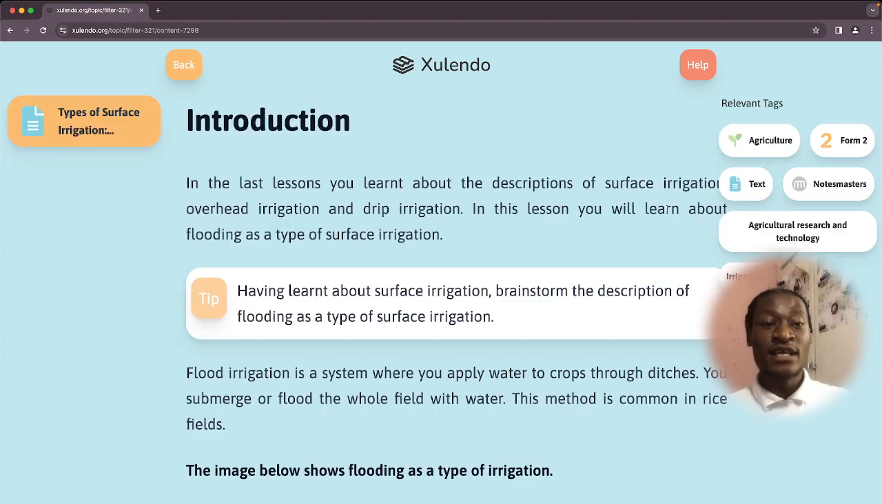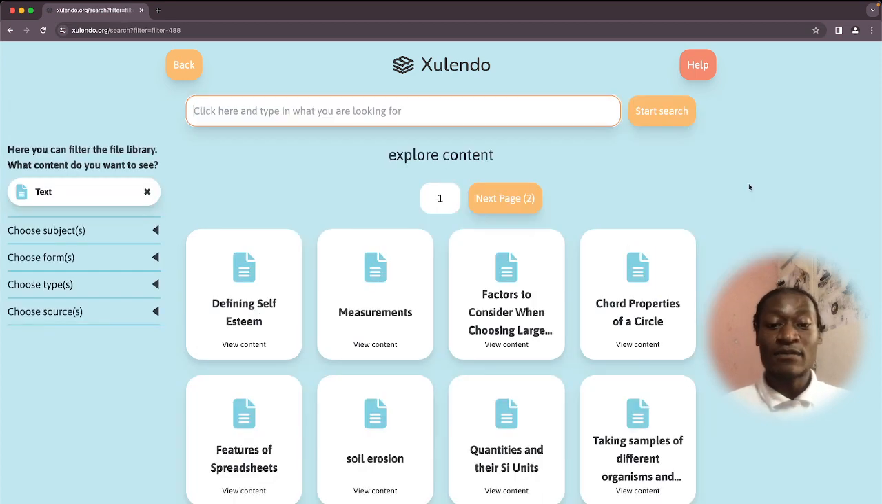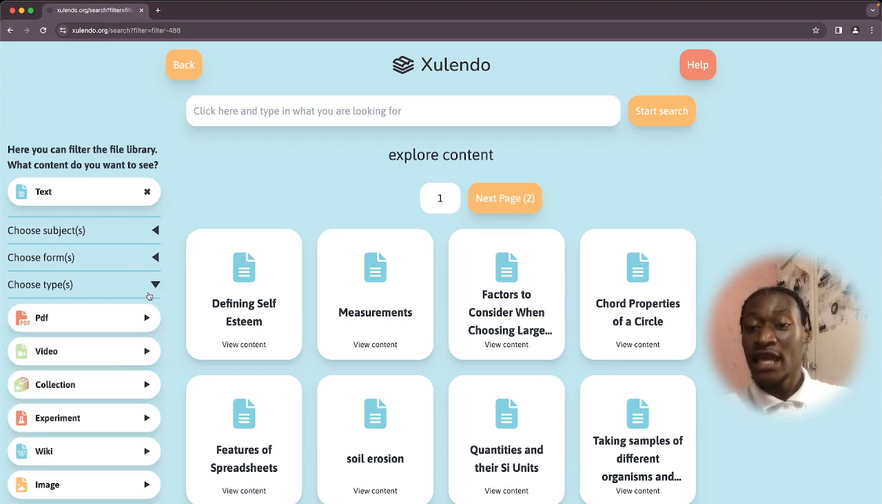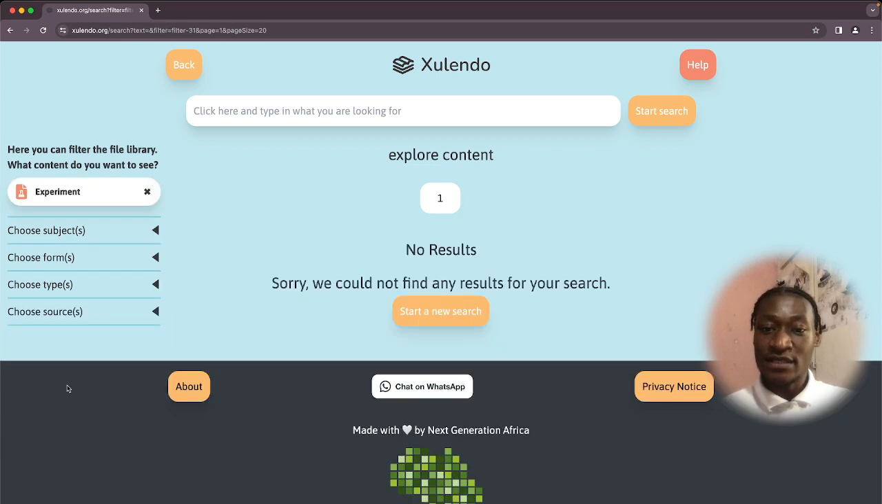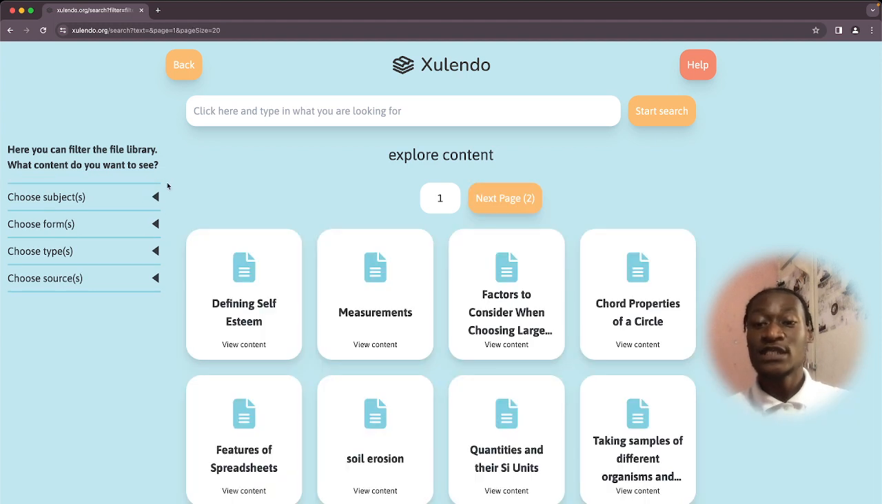Now, if you click on that, okay, I'll go back and go to text. Then instead of text here, I'll change the type and put experiment. So you see now, under this topic in agriculture, we do not have any experiments. So you run into this error. It says no results. We could not find any result for your search. This is an error that you're going to see now and then, simply because Xulendo is still developing.